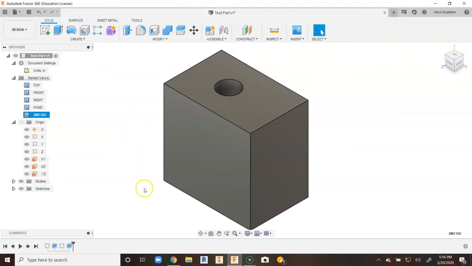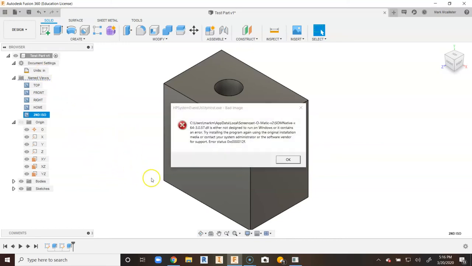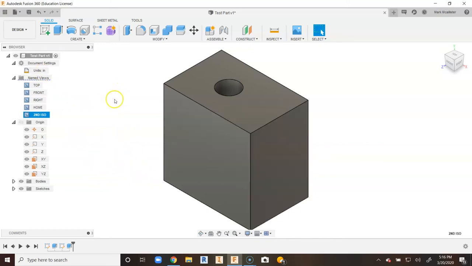So just to give you a little bit of a heads up as far as how to change the units, how to change your grid spacing, and some of the basic elements of the workspace in Fusion 360.